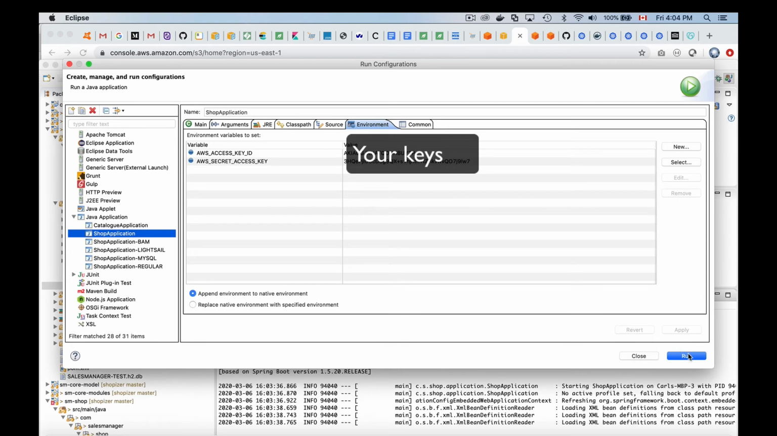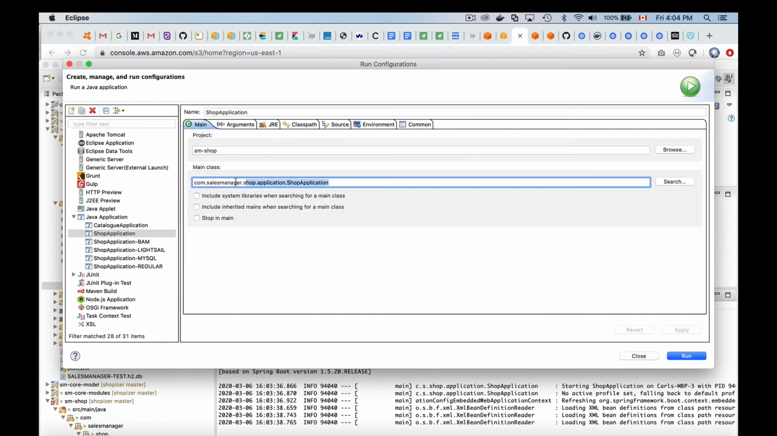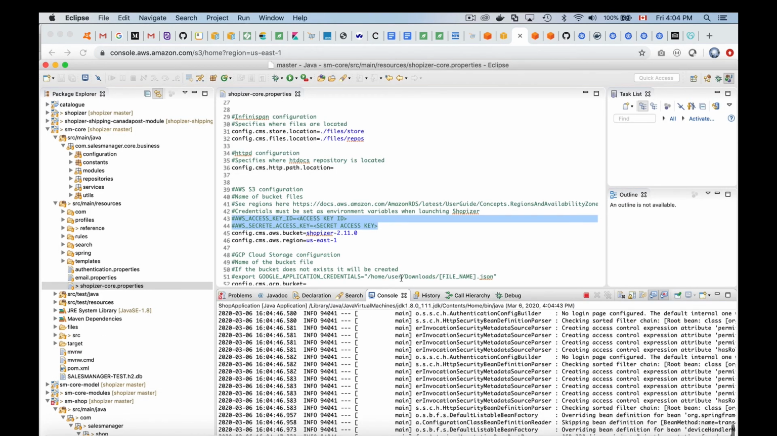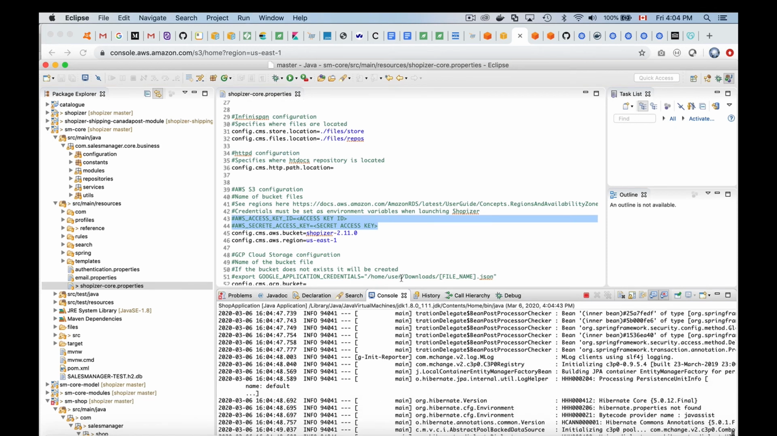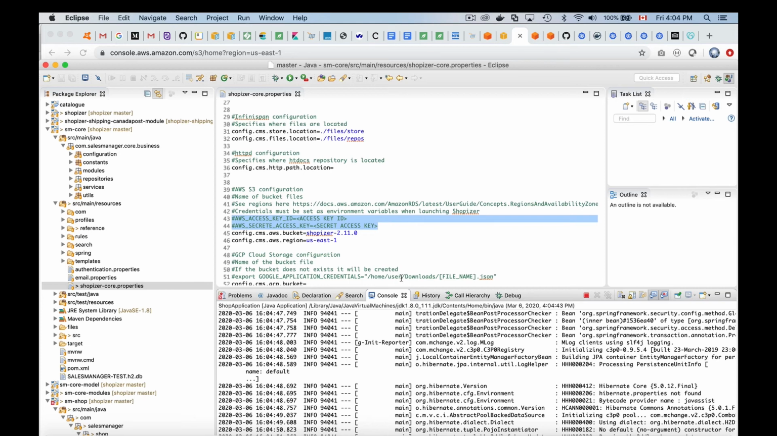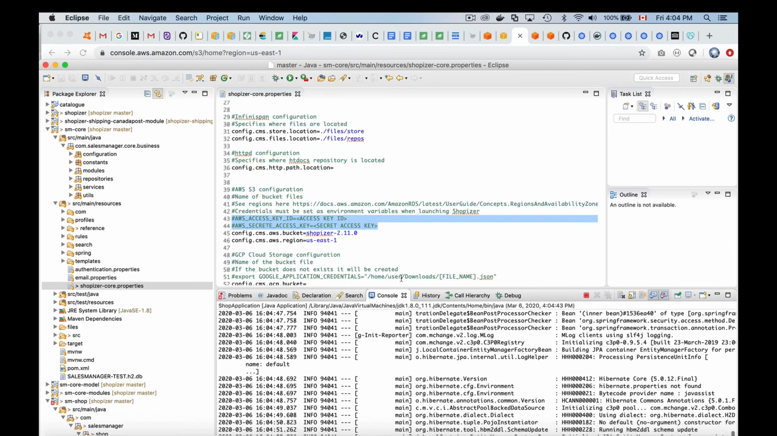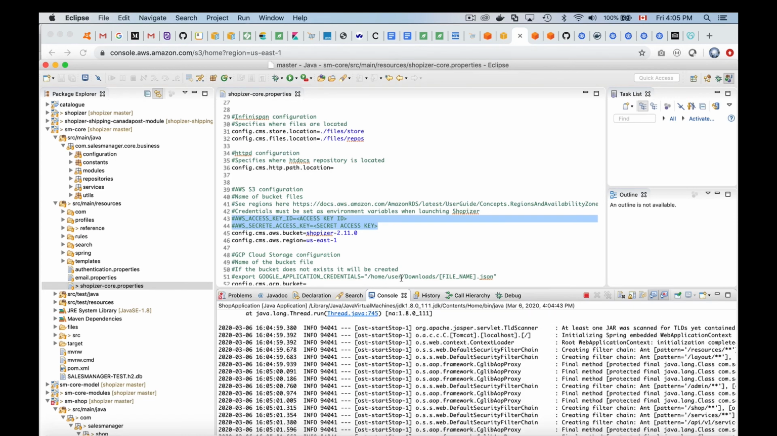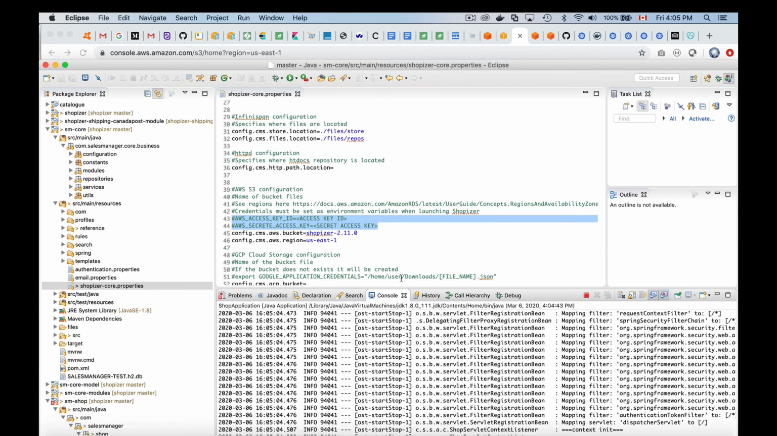So I'm going to simply run this configuration. Just to let you know, the main class is the entry point, which is the Spring Boot entry point that is going to run. So that's what I'm interested in. By running that, I'll be able to check quickly if everything is configured the right way. And if we've done things right, I should be able to save some images and retrieve them from inside the application.